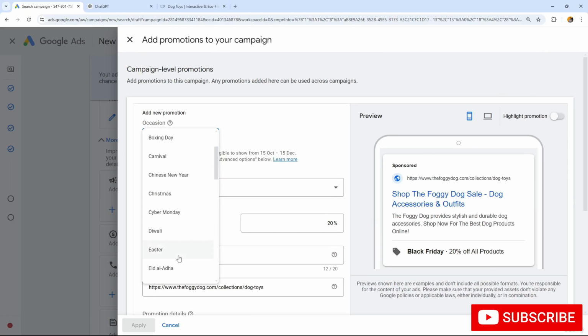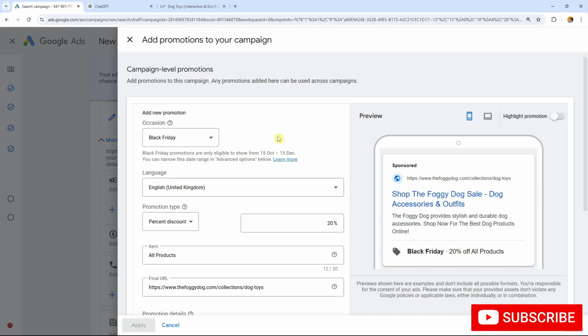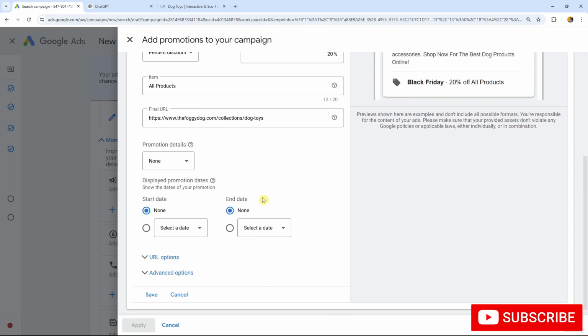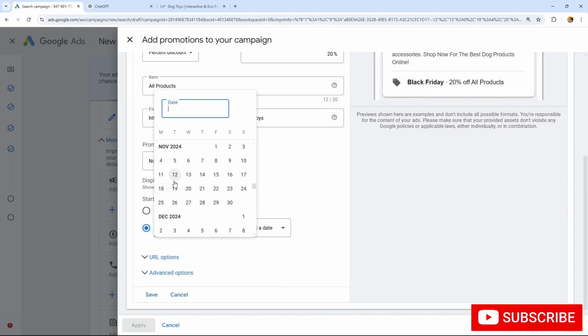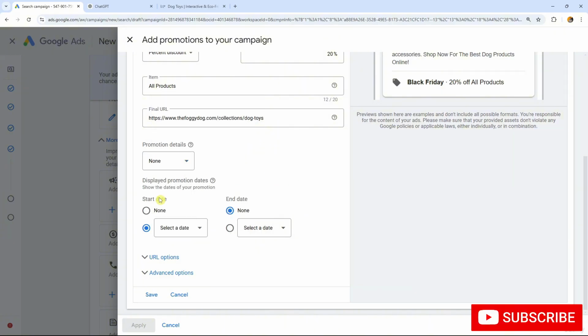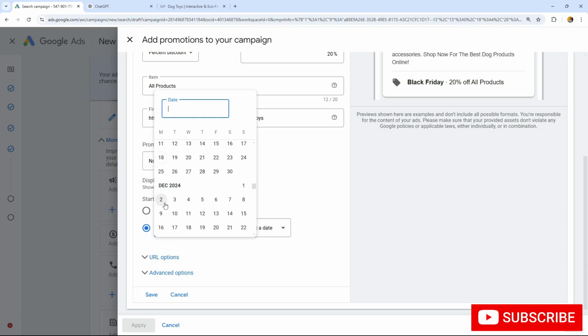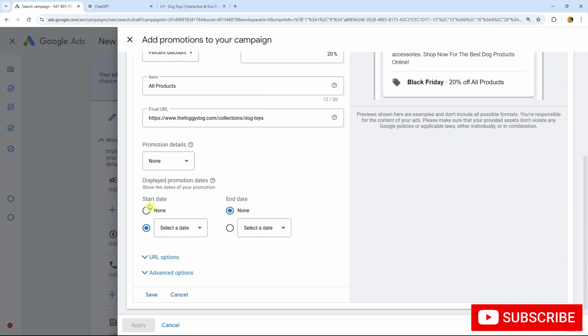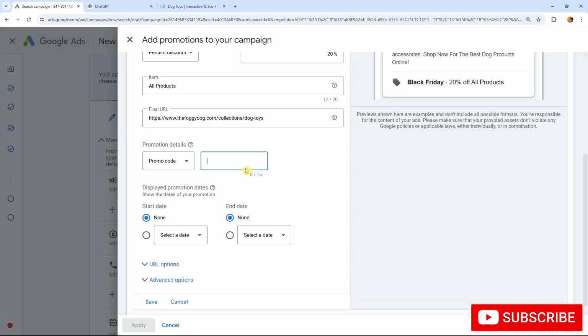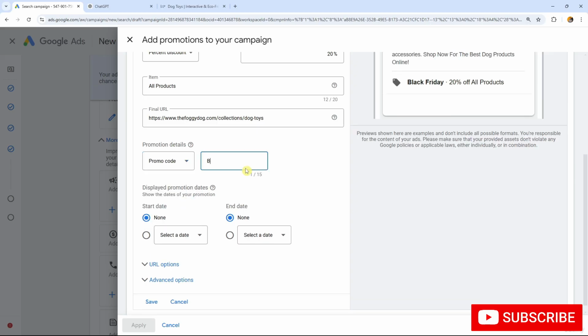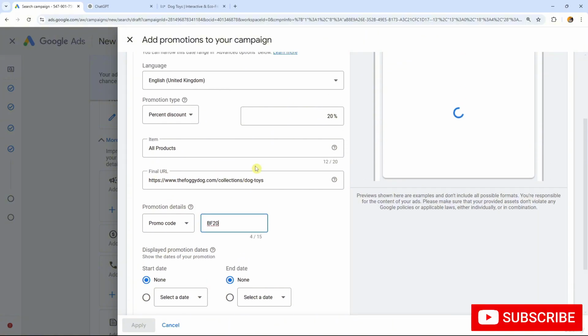What else do we have here? Boxing Day, Diwali, Easter, something like that. So for special promotions, it could really work. And you can also have the promotion dates here. So you can say, all right, this is only running from, in this case, Black Friday is 29th to 2nd of December. Then this would be the coupon date. Or we can also add a promo code. BF20 as a promo code.